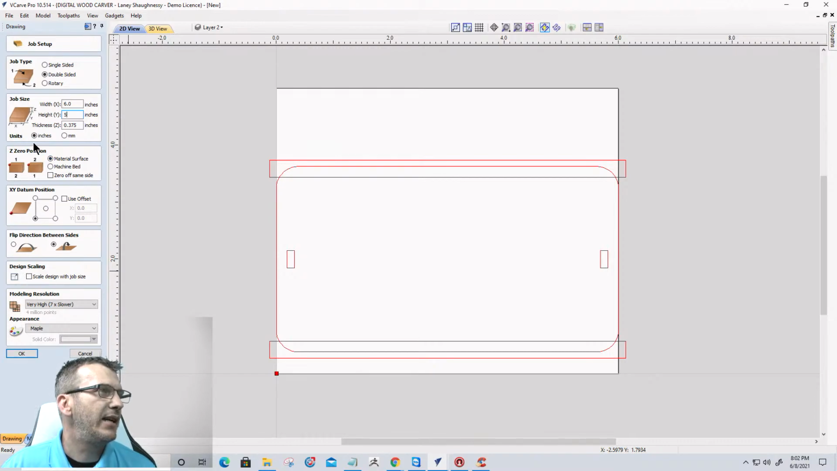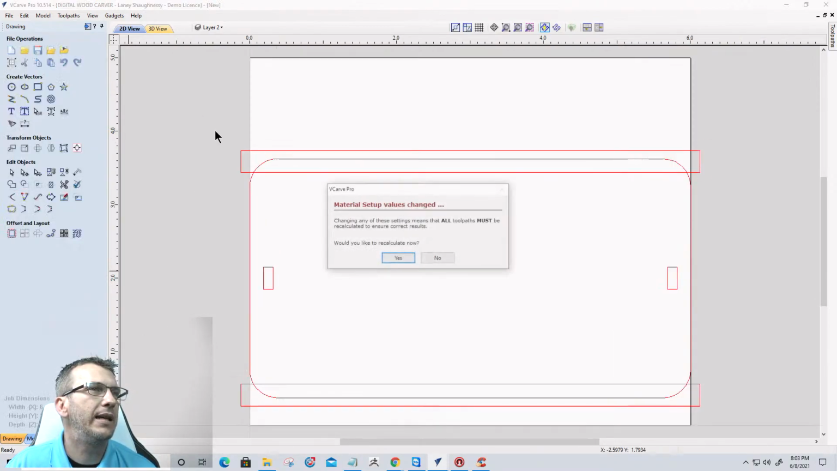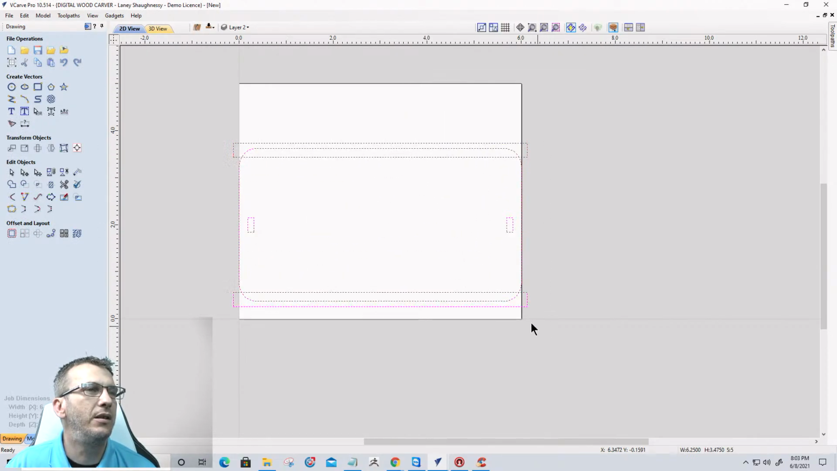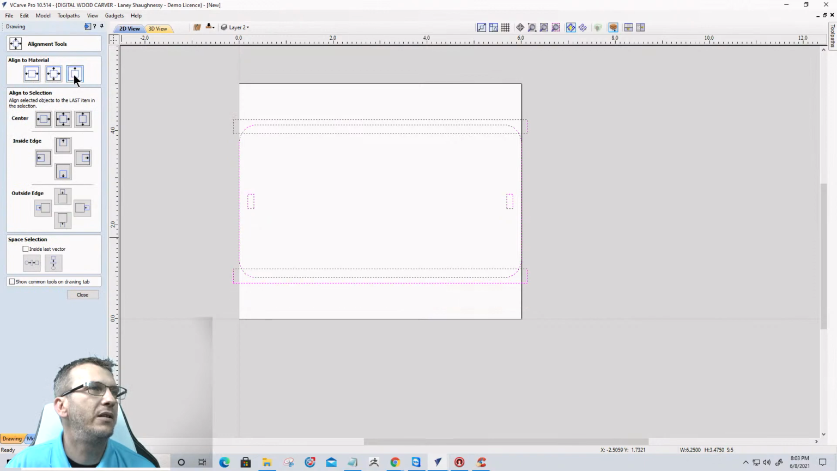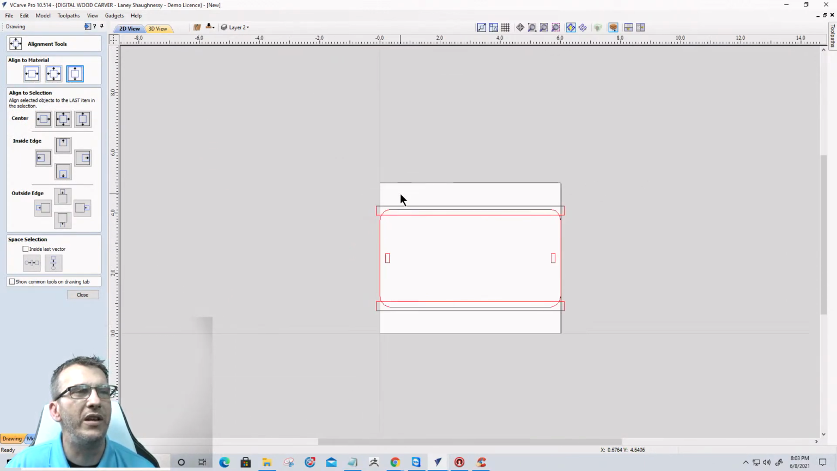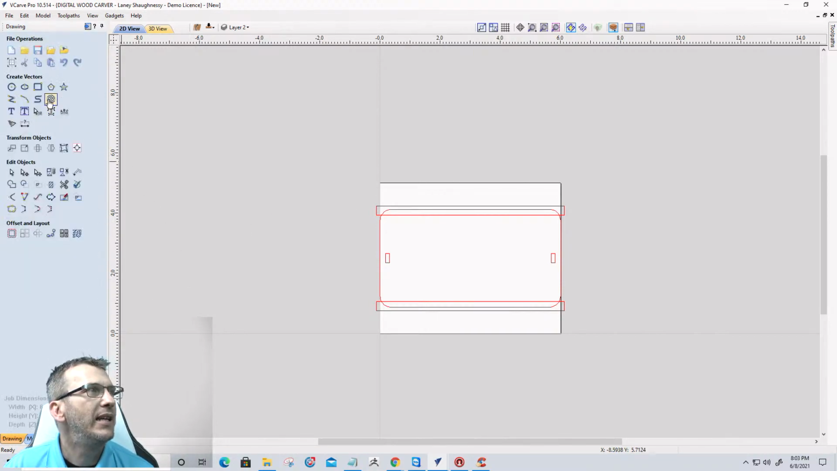By 3/8, I will be referencing off the material surface on both sides, working off the bottom left corner, and I'm going to flip it along my y-axis here. And let's take that, and let's go ahead and get this centered on our material. There we go. Now I've got some extra room on my width for some alignment pinholes. Let's go ahead and get those put in right now.